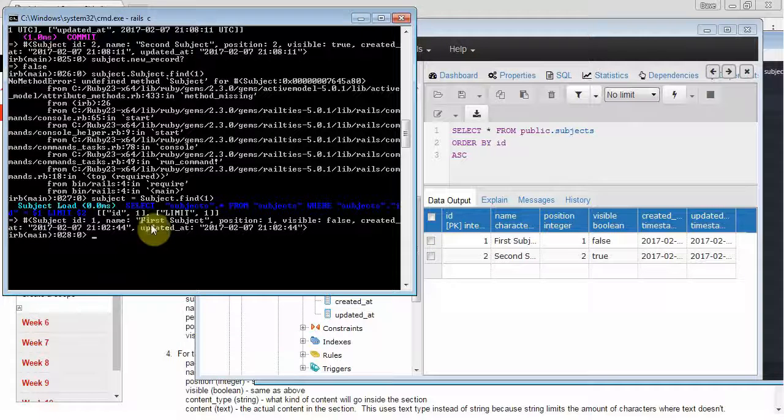Okay, then you see that it brings back what it finds. So right here it's printing out what it finds. The ID is 1, the name is first subject, the position is 1, the visible is false. Yep, there it is right there. So it pulled the right record. So we're good to go.